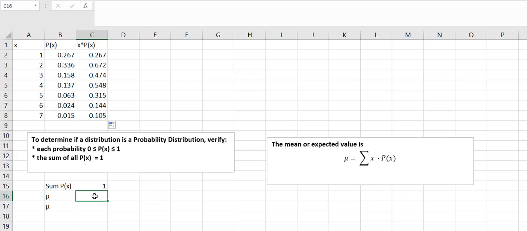So I'm going to say equals, and again, I want the sum. But now I want the sum of each x value times its probability. And I get the value 2.525. So for this particular probability distribution, the mean value or the expected value is 2.525. And when we look at this data, that makes sense. We can see 2 has one of the highest probabilities, 1 is relatively high, and then the probabilities seem to tail off a little bit as the x values get bigger. And so the mean is at the value 2.525.